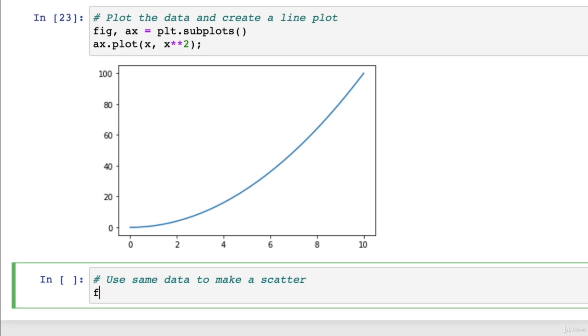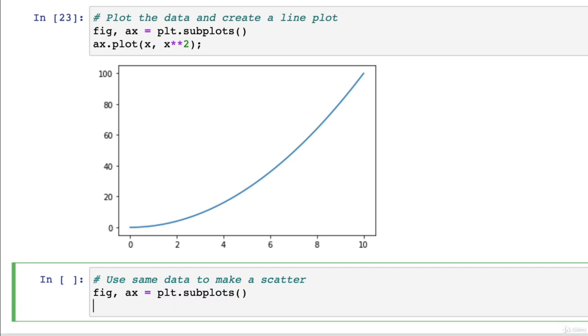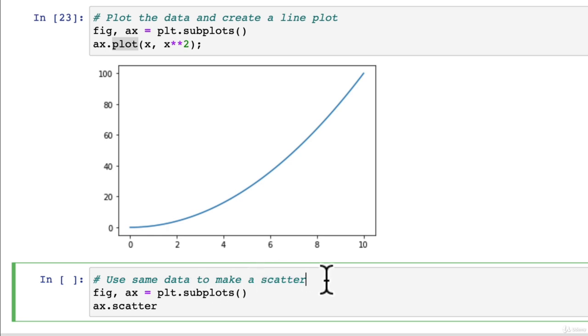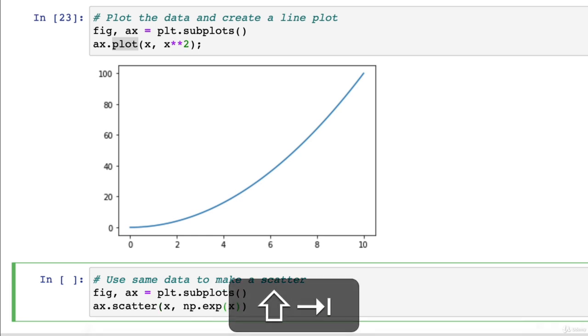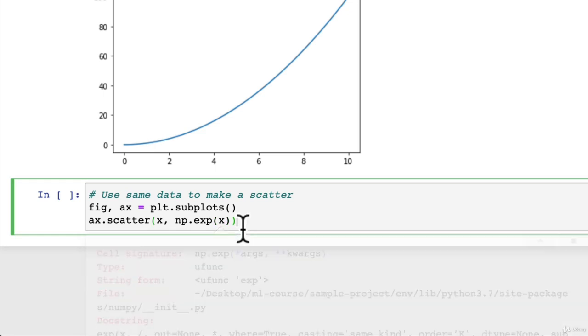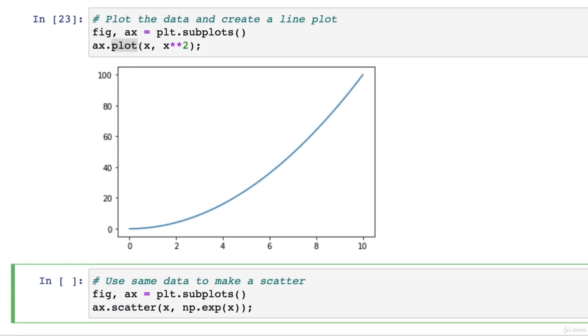So if we want to recreate it, we have to always reset fig and ax. If we're in a different cell, fig, ax equals plt.subplots. Wonderful. Now we're going to use scatter. So up here we use .plot, but if we want a scatter plot, we'll see what that looks like in a second, we need to call .scatter on ax. So here we go. We want x, and then we want np.exp of x maybe. And remember, if you're not sure what exp means, you can press Shift-Tab, read the docstring, and if it's still not clear, you can look up the documentation.